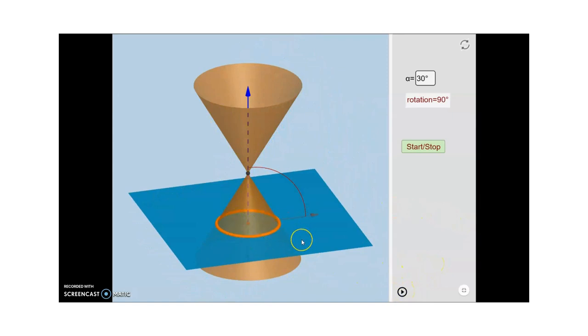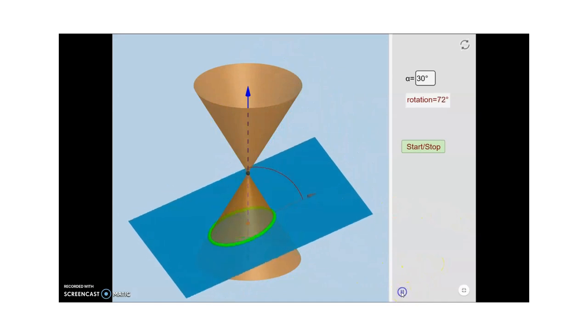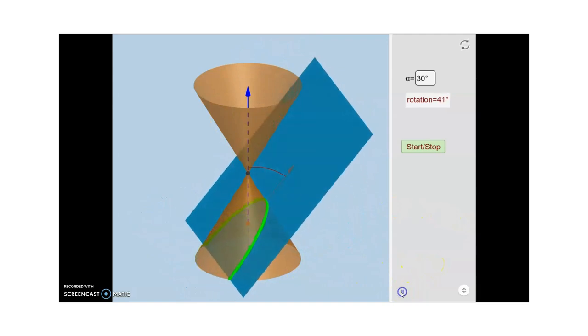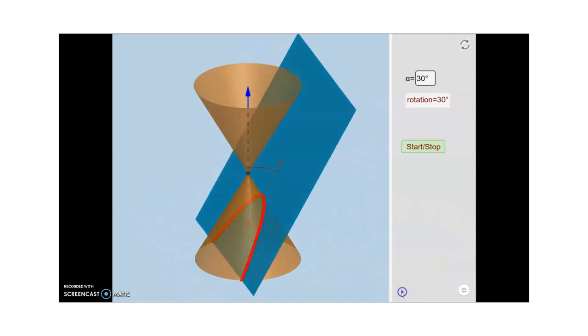What are those? Are you able to remember those that I just mentioned? I will drive you back. I will actually twist this. We have an ellipse. It's one of the conic sections. Then we have a parabola. There's another conic section.